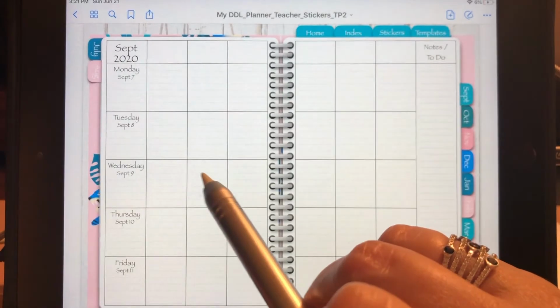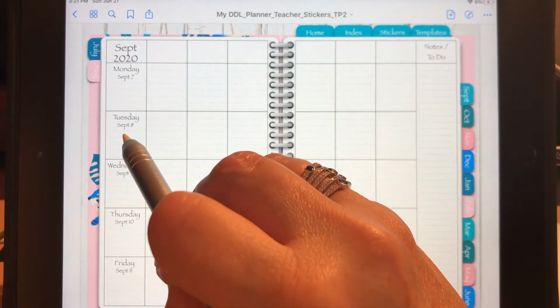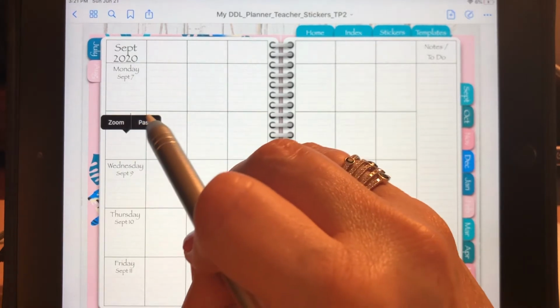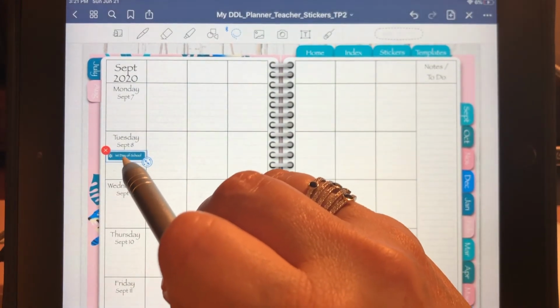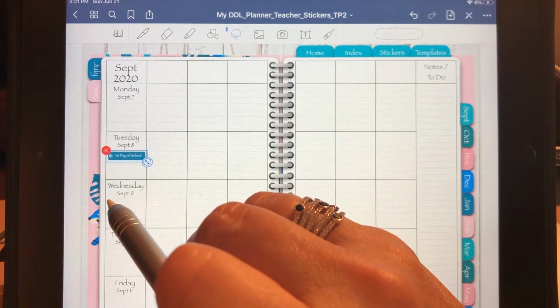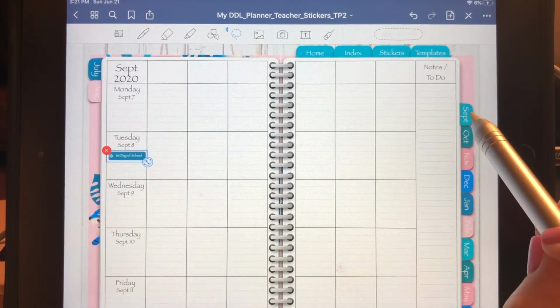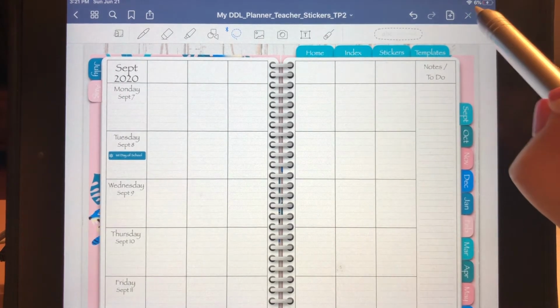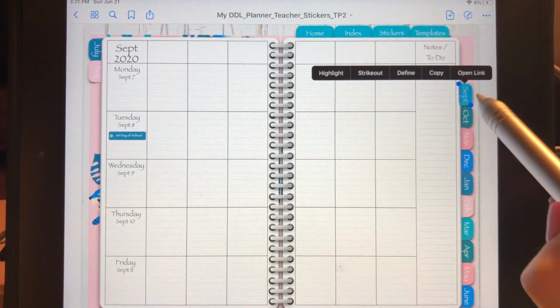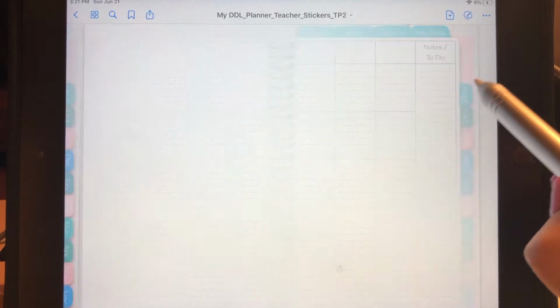Click right there. Now I'm on September 8th in my planner. I'm going to click paste, and that's my first day of school as well. So that's one way that you can do that. You can also go back to September. Whoops.